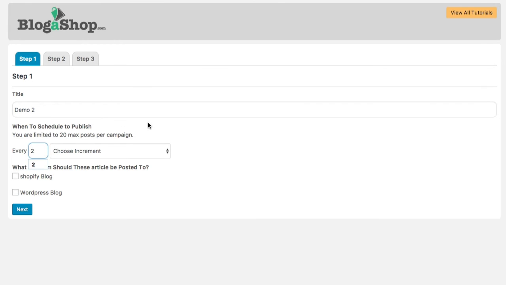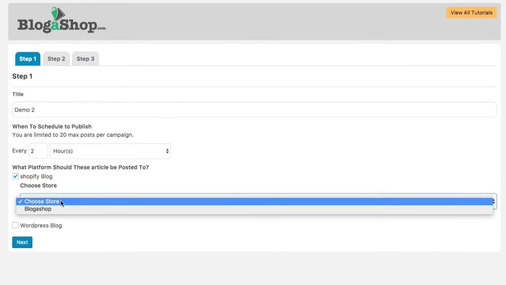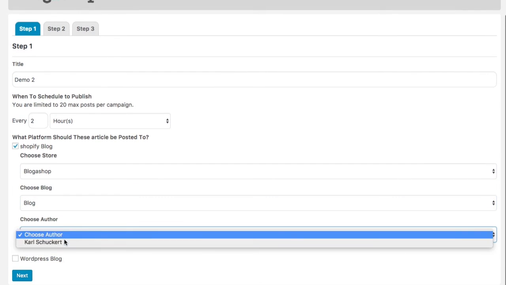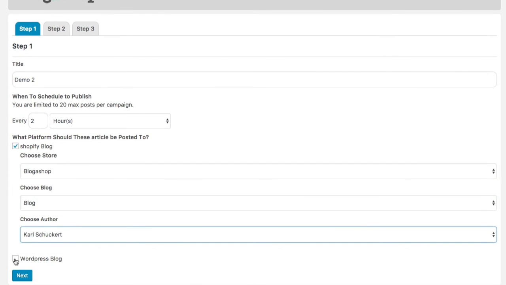So for this example, I'm just going to set this to 2, and we can choose either hours or days. If I choose hours, what that means is whatever articles I select on step 2, they're going to post every 2 hours until they're gone, okay? So I'm actually going to send this to the Shopify blog. Of course, you'll run through this. You can choose which blog you want, which author you want it to come from. You can also have it set to go to the WordPress blog as well. Or if you don't want the Shopify blog, just choose WordPress, and it will only publish to WordPress. For now, I'll leave it on this example.